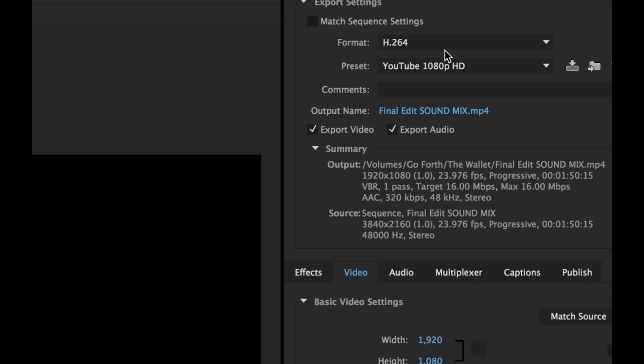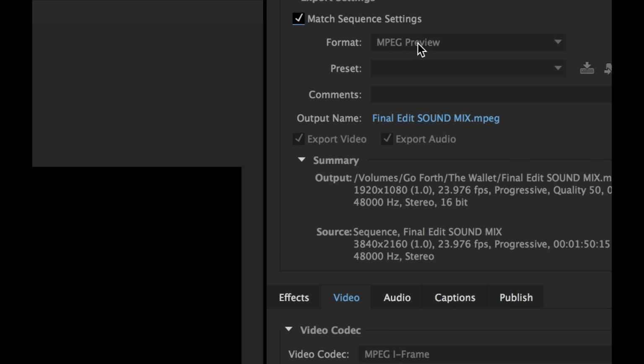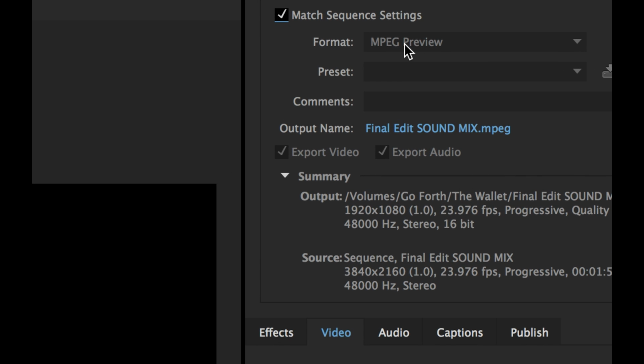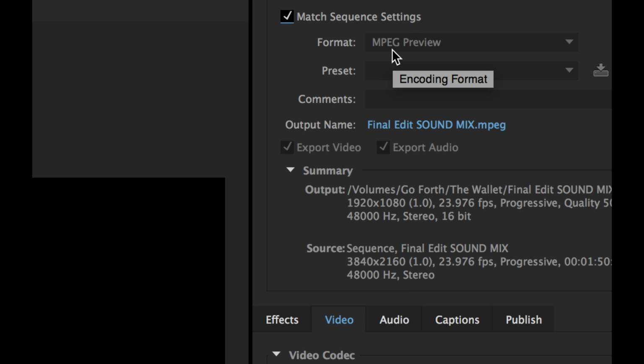Up here, you've got a couple things at the top. You can checkmark Match Sequence Settings, and what this will do is it will export this out. What Premiere uses as a native playback engine is a codec called MPEG Preview. It's a format, or what we call a codec, a compressor, decompressor, or writing language, basically, telling it how to interpret the video. Codecs are basically different video languages or audio languages that the computer can learn by installing different codecs. And different editing software can learn as well.